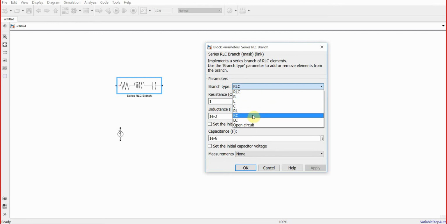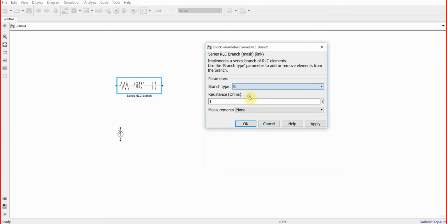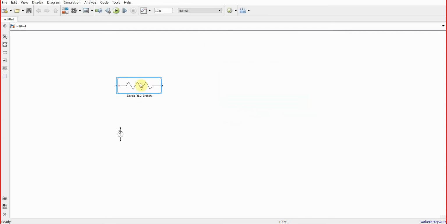Or you needed RL or RC or LC, it's up to you. So I needed R only. So you're gonna end up with just resistance. Then it's gonna ask you how much is the resistance value. You're just gonna type like 10 ohms. And okay, so we got resistance.